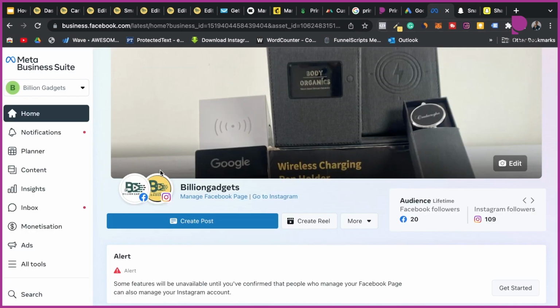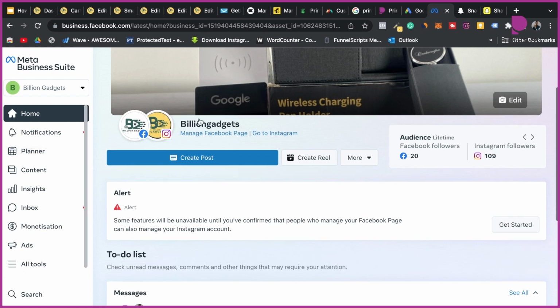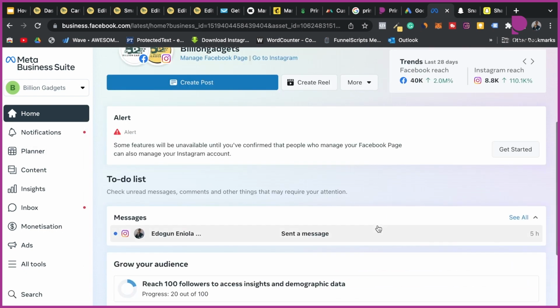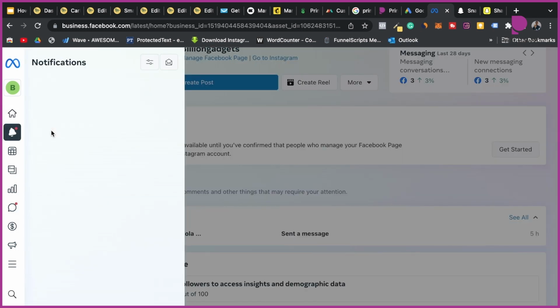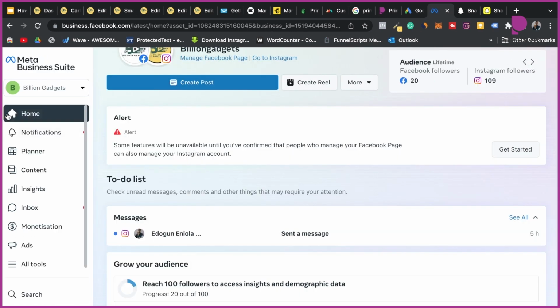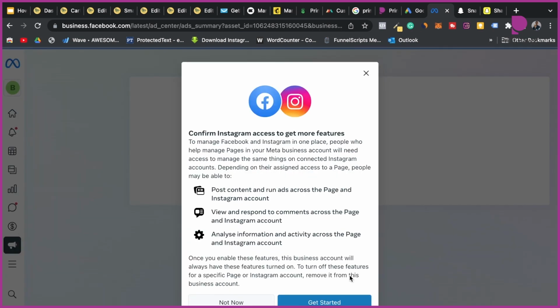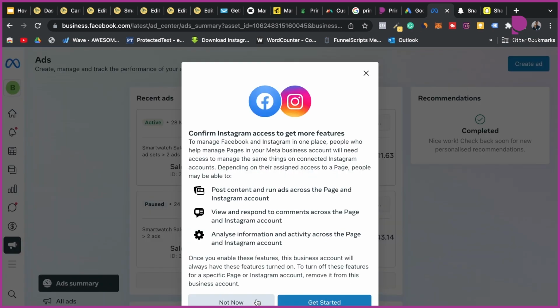So this is Meta, right? This is Billion Gadgets on Meta. It has Facebook, it has an Instagram account as well, right? And we've been testing some posts, we've been trying out some ads as well, so you might see a few things. But yeah, our Meta ads is quite profitable if you know what you're doing, if you know how to run ads, which I show you guys in my in-depth video.